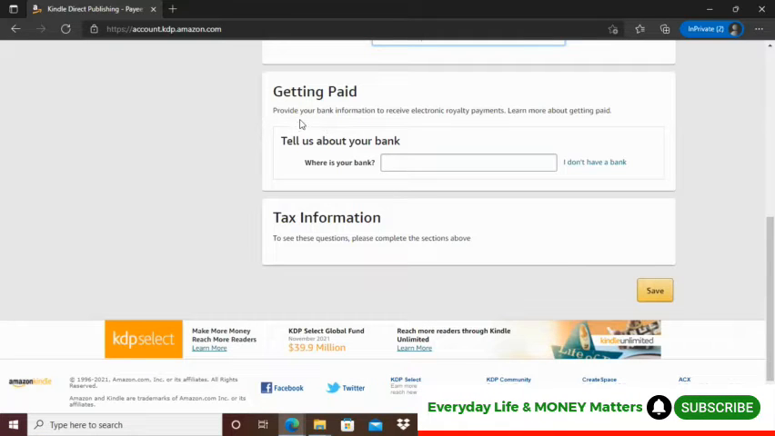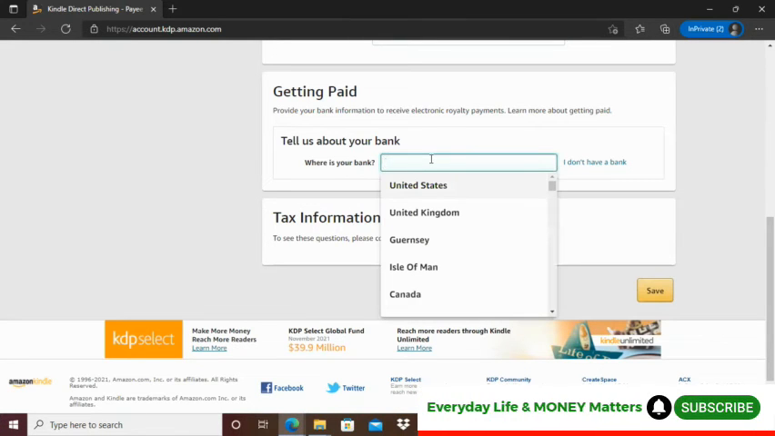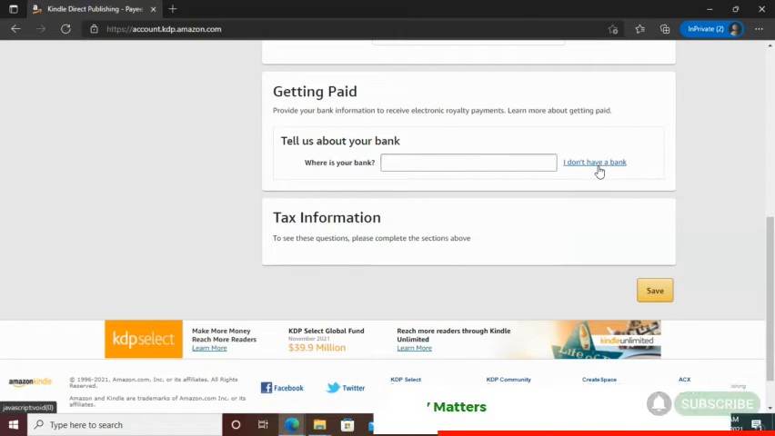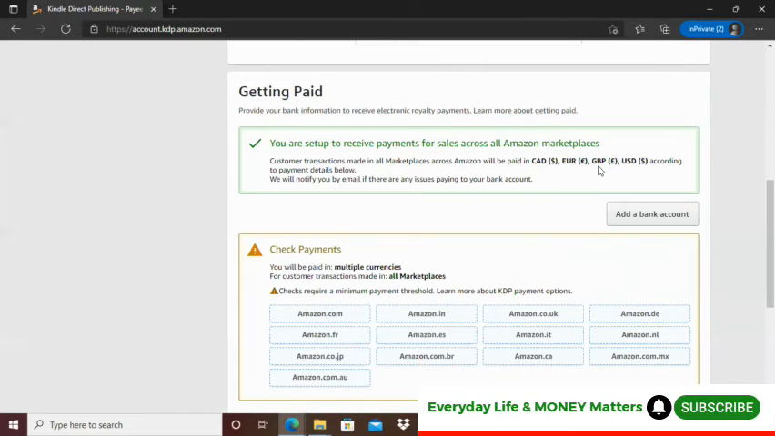In this section, you need to provide your bank information to receive electronic royalty payments. Right, so you select the country where your bank is located, or if you don't have a bank account, you can select I don't have a bank account. For the purpose of this video, we will select I don't have a bank account. If you select you don't have a bank account, your payments will automatically be paid via check.